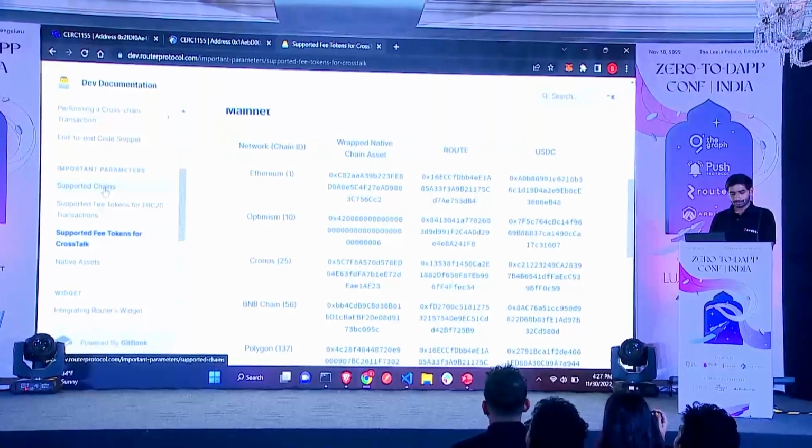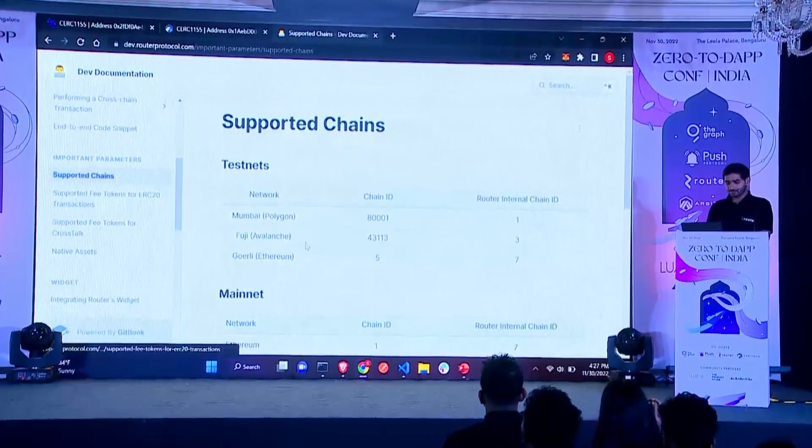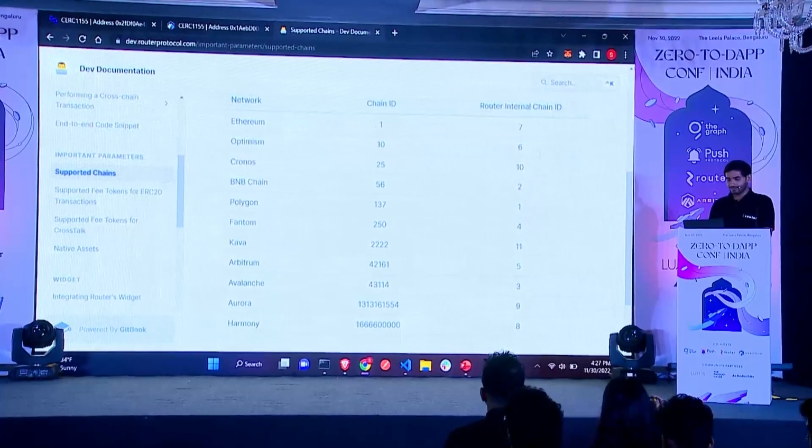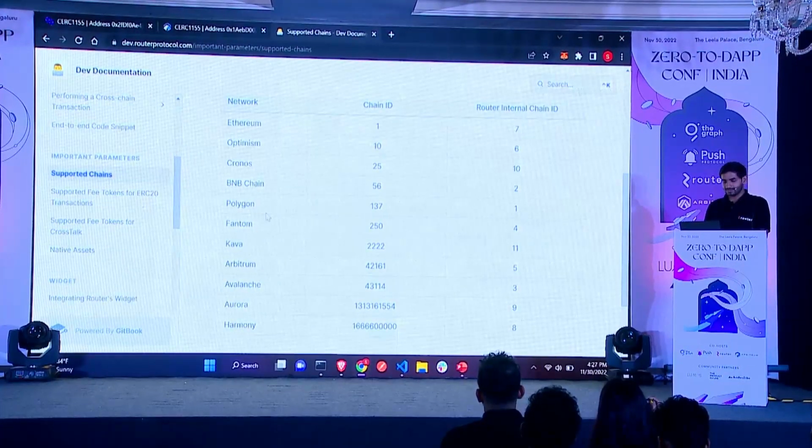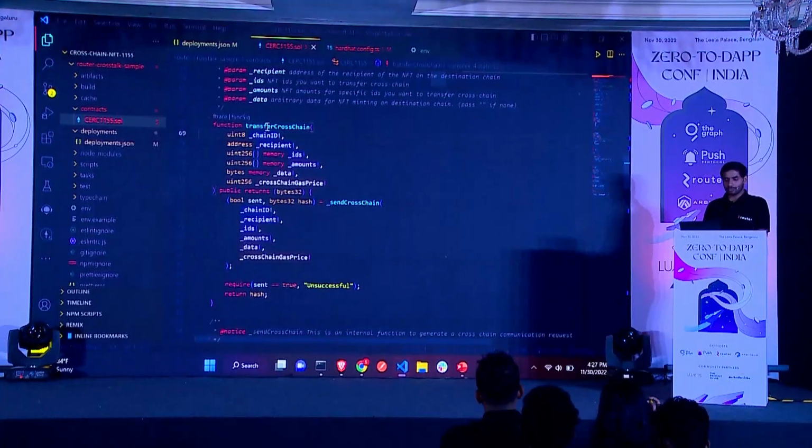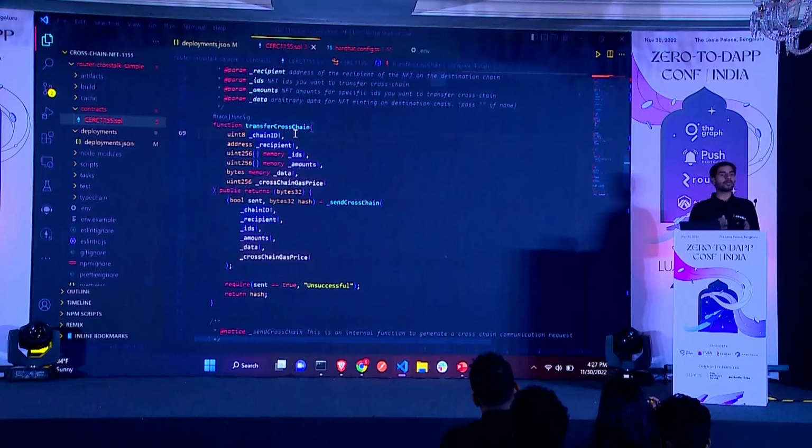I'll show that also. In the supported chains parameter, you can see that for Ethereum we have the internal chain ID 7, as well as for the other chains listed here. You will need to pass that chain ID here as the destination chain ID. So if you are going from Polygon to BSC, and for BSC we accept the chain ID 2, you will need to pass 2 here.